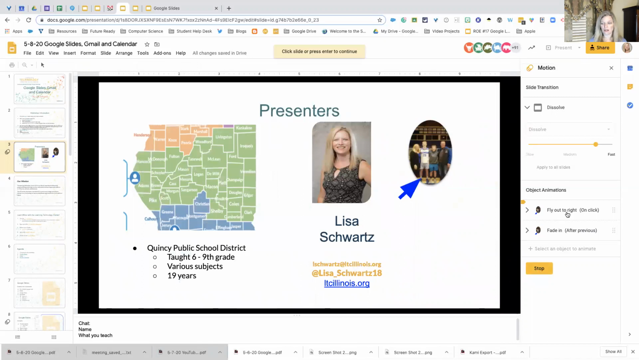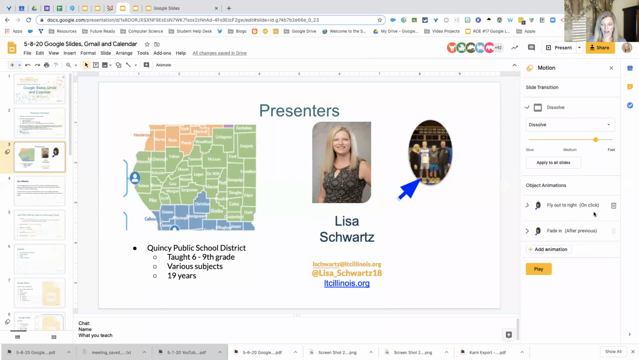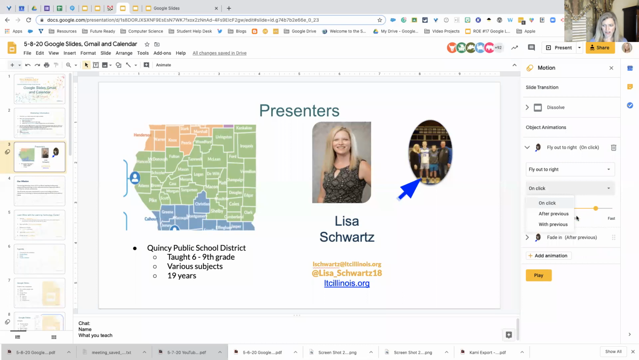And why is nothing happening right here, right now? Because I have it on click. So when I click it, it's going to fly out and then it fades back in because I put after previous. So I didn't have to click it for after previous. Then I hit stop. If I don't want it to fly out to the right on click, I can go ahead and change that so that it does it after previous or with previous. So again, feel free to play around with that to see what you like.